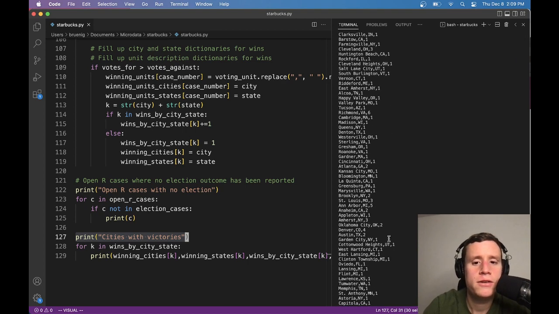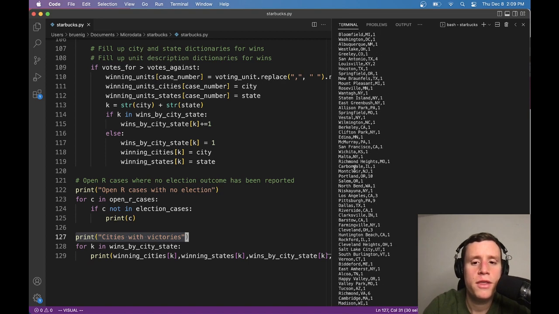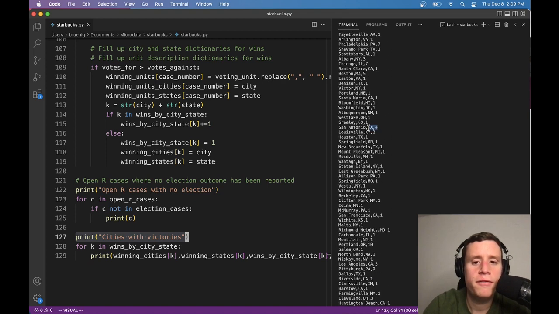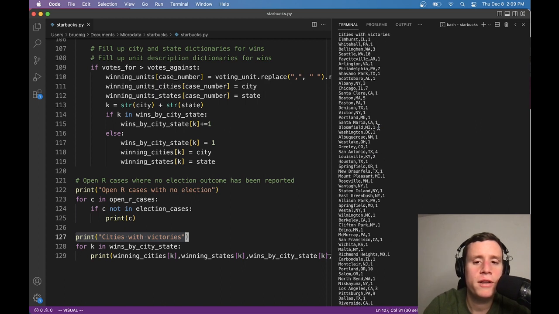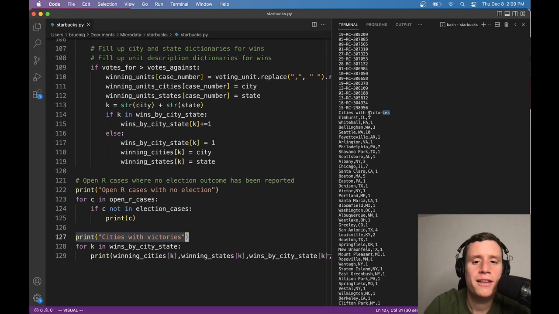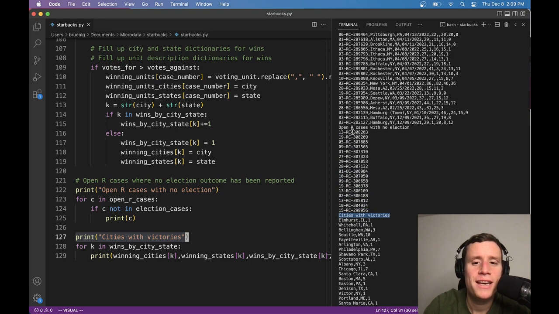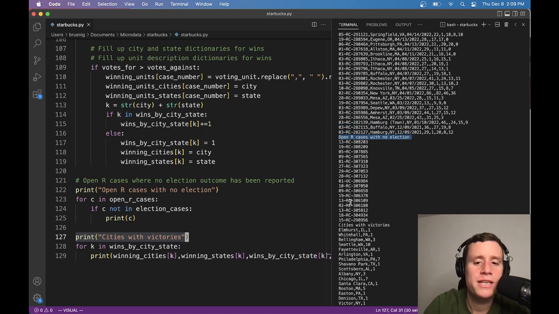And you see these are all the cities with election wins, and they have the number of election wins here. So you have the city, the state, and then the number of election wins. And we've got a little title here, cities with victories. And this is the open R cases with no elections. Here we just have the case number.